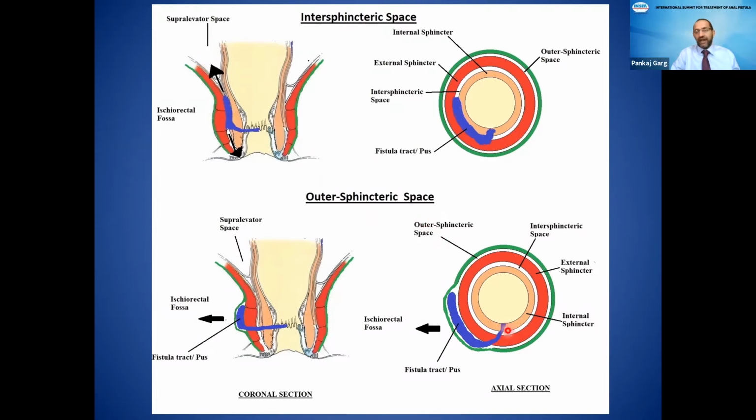On the other hand, the fistula in the outer sphincteric space will pierce the external sphincter and come into the outer sphincteric space. Then either it can rupture into the ischial fossa and become a transsphincteric fistula, or it can also go upwards along this path and become a RIFIL fistula that we'll discuss later on.